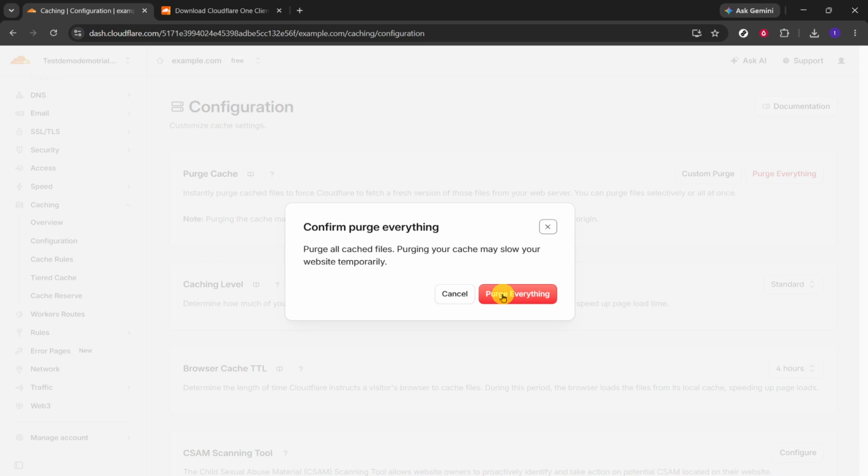Depending on your site and traffic, it may take a short moment for the cache purge to finish and for the SSL adjustment to fully propagate. Once that's done, give the site a quick refresh and test it again. If the handshake issue was caused by an SSL mode mismatch or cached content, this update should help resolve it.